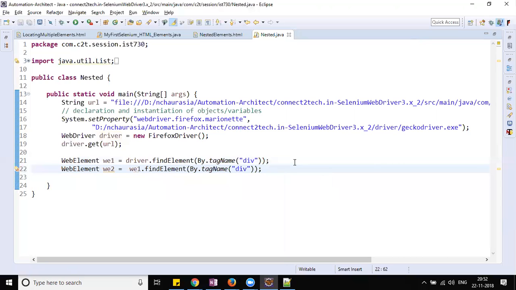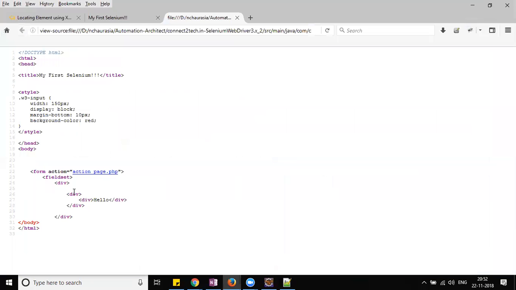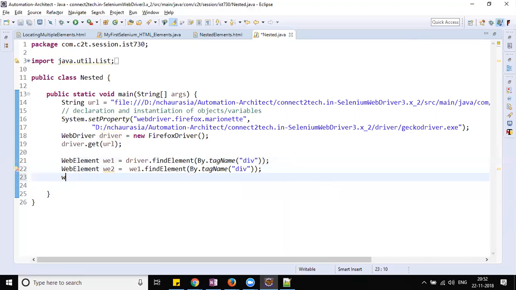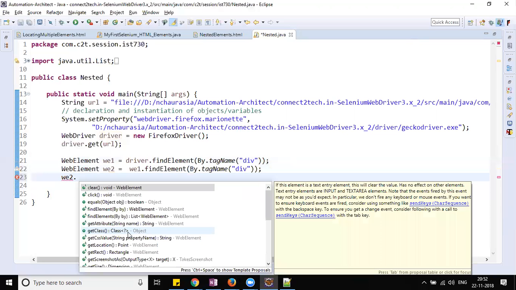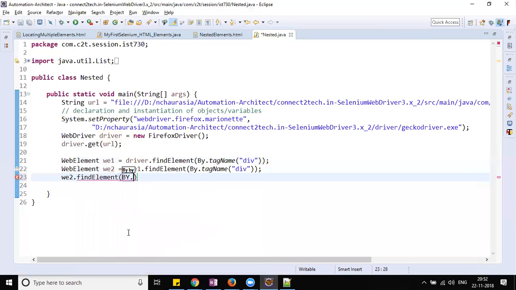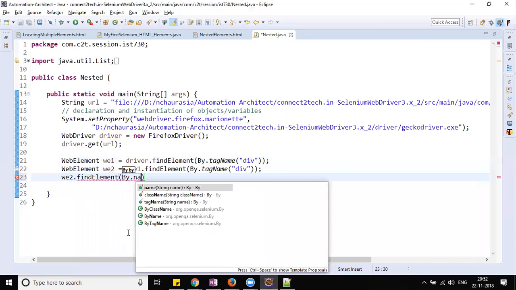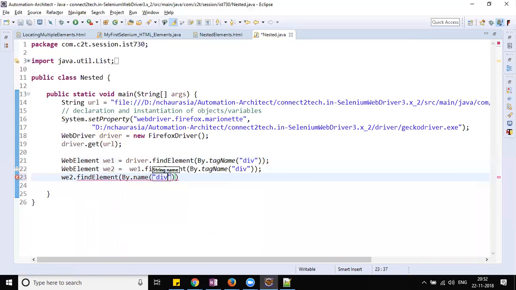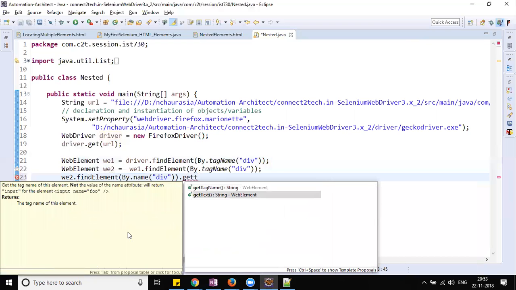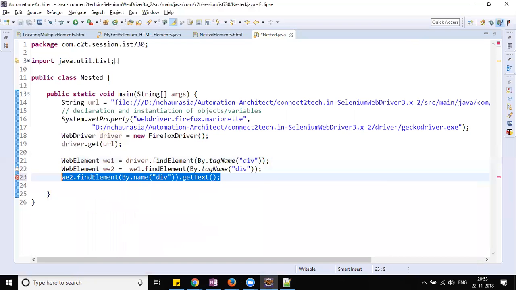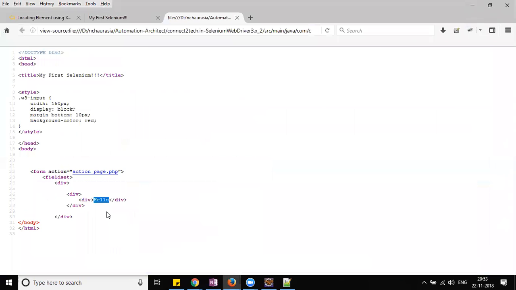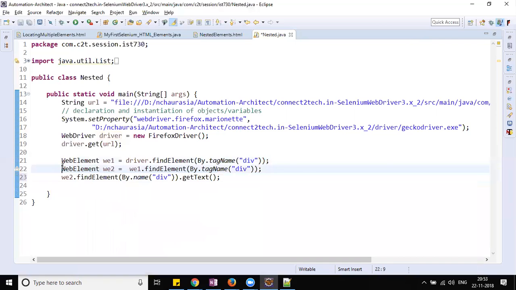Similarly, inside that there is one more div, right? So I'm here now. Inside that there is one more div. So from here I'll say we2 dot find element by dot tag name, and again div, right? And from that I'll say get text, right? Yes, and that text is this text, right? From that web element, or rather let me do it like this to make it simpler for you people to understand.